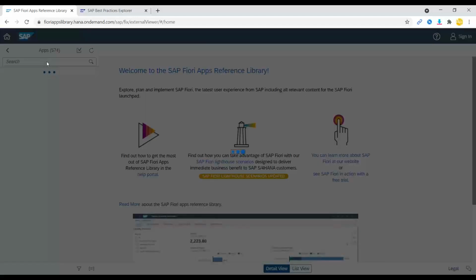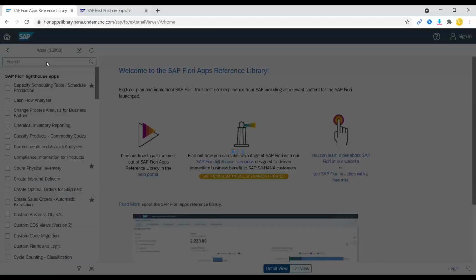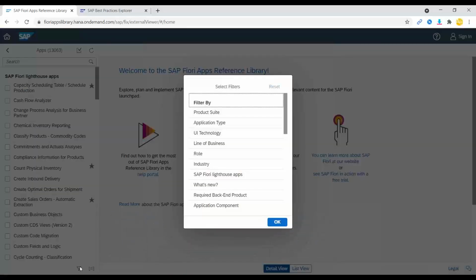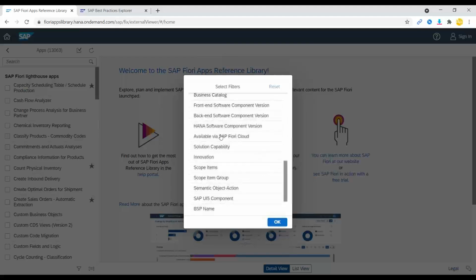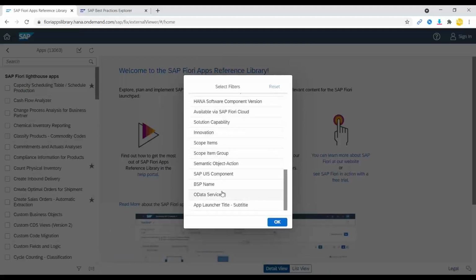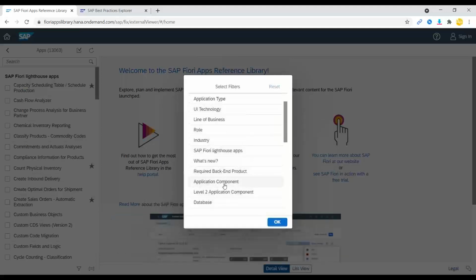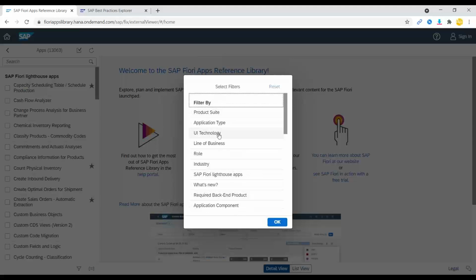So if I go inside, total apps till today which SAP solutions have is 13,000 apps. You can filter here the app type. Remember yesterday I talked about web GUI. If somebody wants to see how many web GUI apps there are, you can search here by technology. I think UI technology. Let me see. Component, scope item, app launcher, technical, what's new, industry, role. Yeah, here at UI technology.